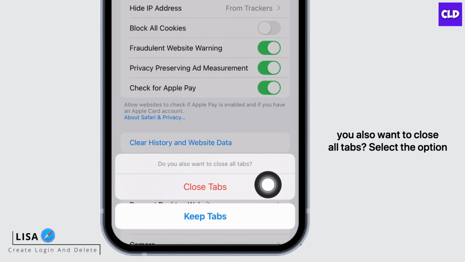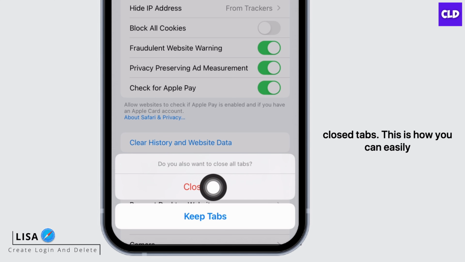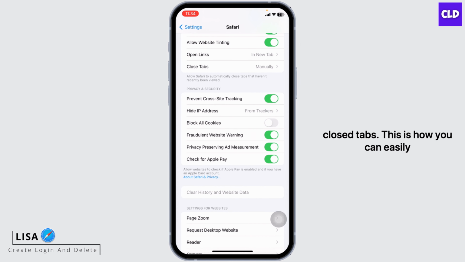Do you also want to close all tabs? Select the option Close Tabs. This is how you can easily delete search history on Safari with restrictions.